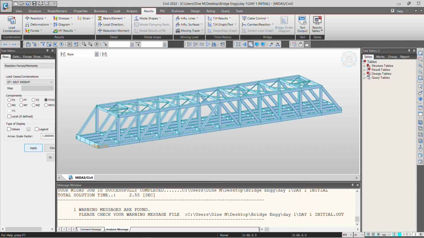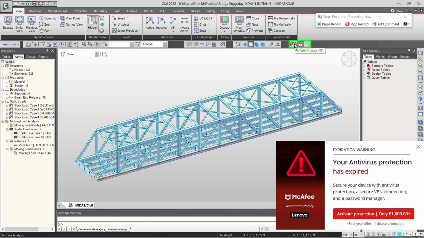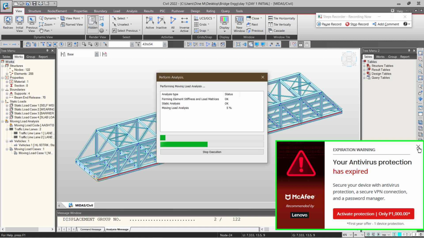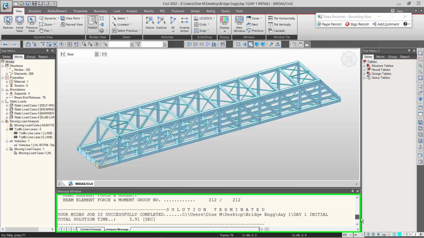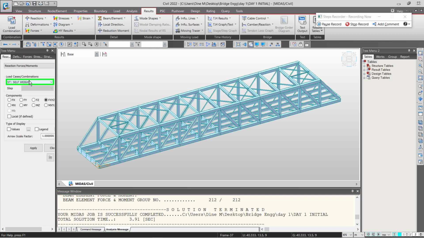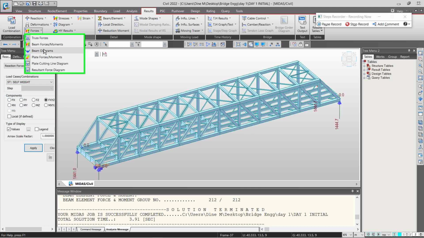After doing all of that, click Perform Analysis or simply click F5. Once the analysis is done performing, the message window will tell you if your analysis has been successful. In my case, the analysis has been successful. So let's move on to results. Click the Result tab, click Reactions, and then choose the desired load or load combination. Click Self-Weight, and then check the values and legend. And then after that, just click the Apply button.